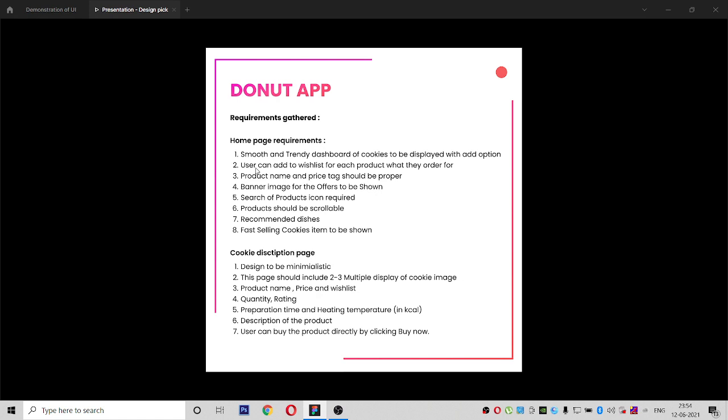A search icon for products is required, so the product we are going to order can be searched on the home page. Guys, note that it should be on the home page. Products should be scrollable, like all the cookie products we place. The seventh point is recommended dishes, so we have to display all the recommended dishes. And the eighth point is that fast selling cookie items are to be shown.